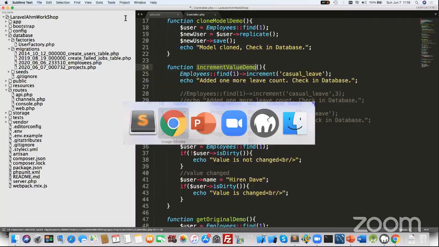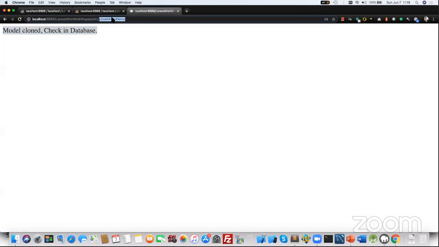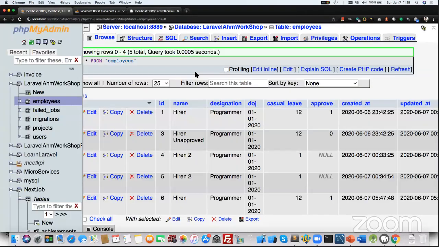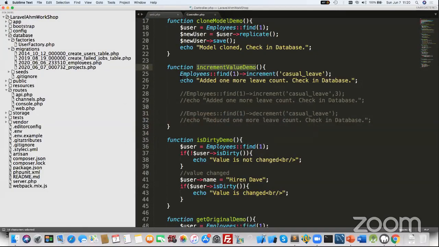Let me just run this route. Added one more leave count, check in database. Now if I refresh it, you can see my casual leave is increased by 1. Also, it's not like it will just increment by 1. You can specify the count as well.